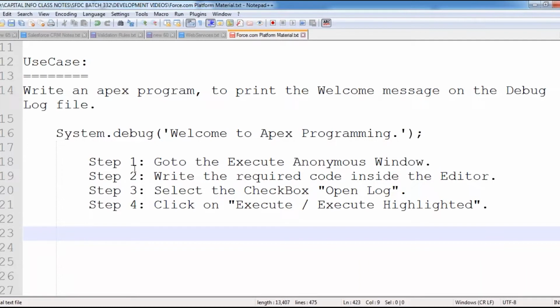For example, I have written some 100 lines of code inside this execute anonymous window. If you want to execute all the 100 lines of code, then simply click on the execute button. Suppose you want to execute only 10 lines of code, then select those lines using the mouse pointer and click on execute highlighted, and it will execute only those selected lines. That's it.